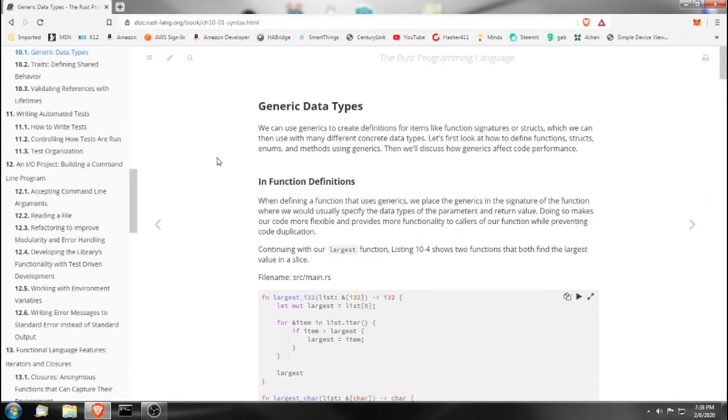Generic data types. We can use generics to create definitions for items like function signatures or structs. We can then use them with many different concrete data types. Let's first look at how to define functions, structs, enumerations, and methods using generics. Then we'll discuss how generics affect code performance.